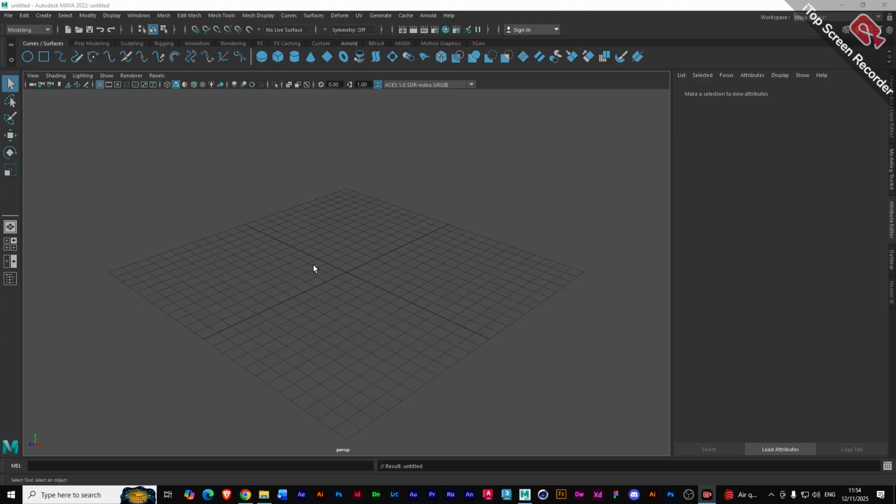So NURBS modeling, that's what we are starting with. NURBS meaning non-uniform rational B-splines, just like I've been talking about. We now want to use them in Maya.